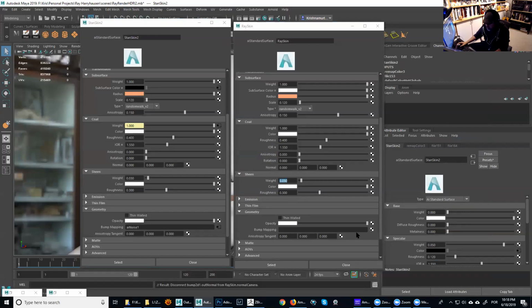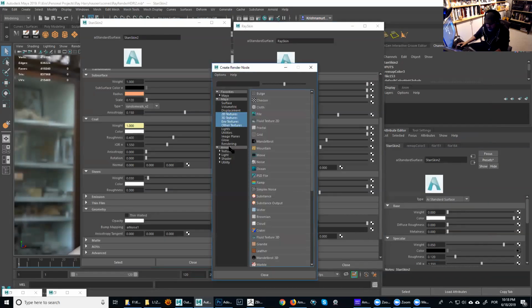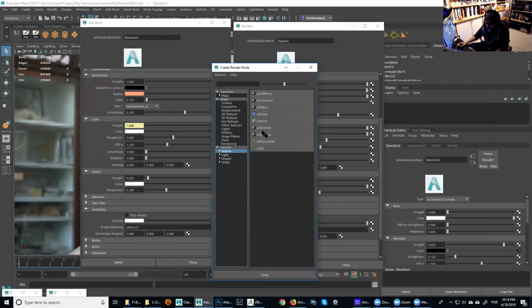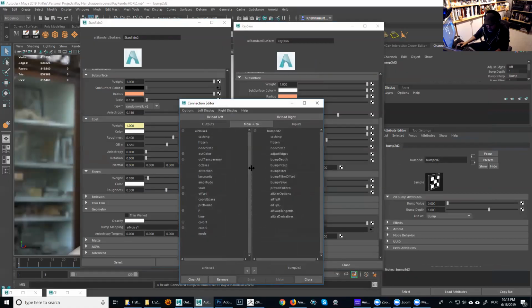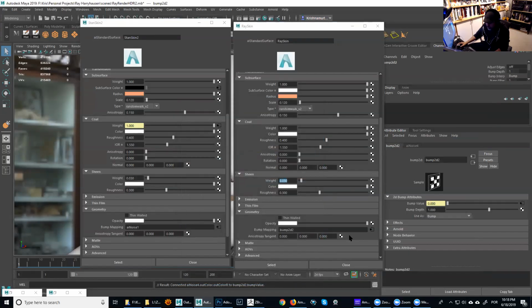So let's do it again. I'm gonna click bump, search for Arnold texture, and then AI noise. And then here I can just say alt color. I'm gonna expand that one. I'm gonna plug just the red color, because it's a black and white map, so that should be fine. And then that's gonna be for the bump value, right? So bump value right there, and then done. So that should be plugged in now.